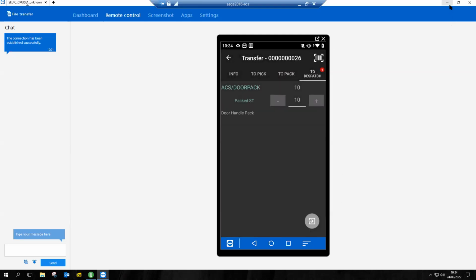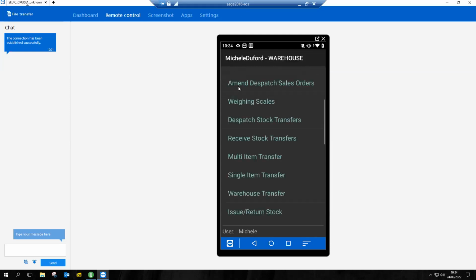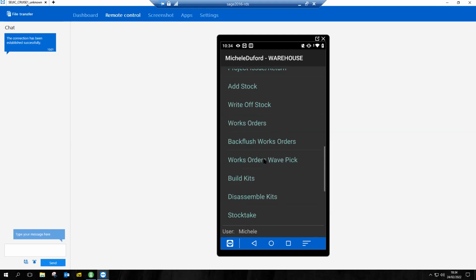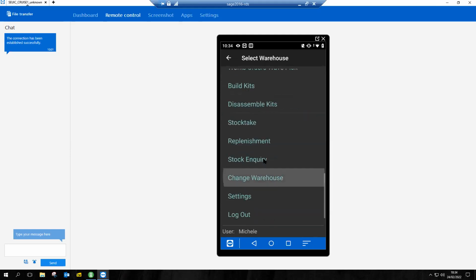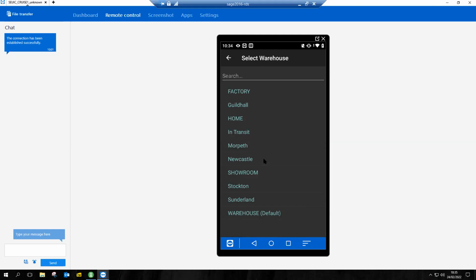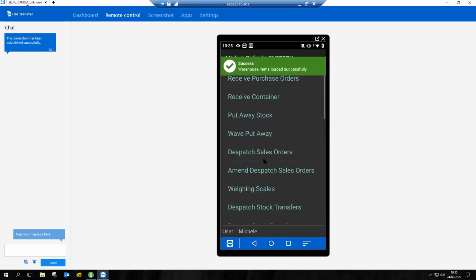So I'm just going to come out of that screen and we're going to pop back in. And this time I'm going to change my warehouse. And I'm going to choose the warehouse that we were sending it to. So I'm now connected to that warehouse. So I'm a different user potentially receiving my items in. So you can see I'm now connected to a different warehouse.